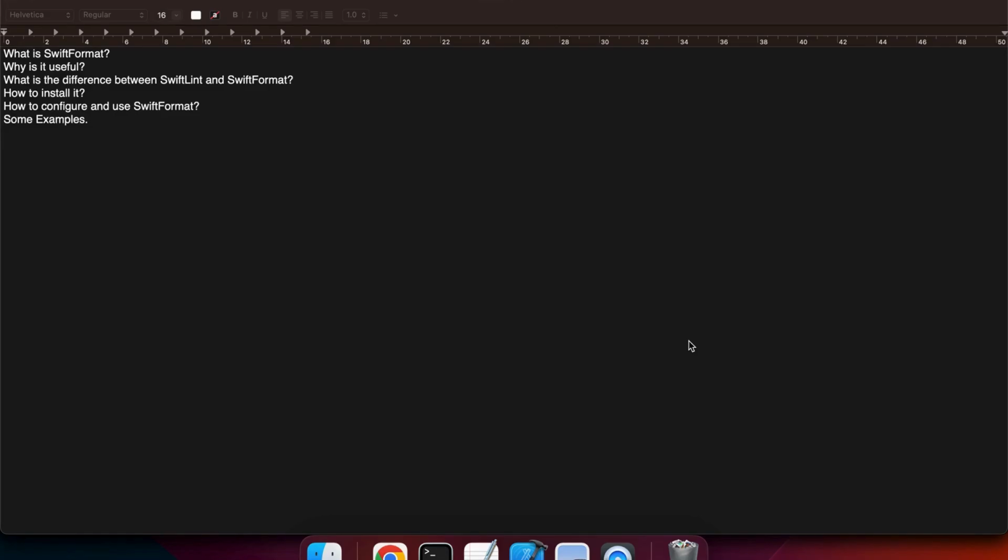We have similar kinds of tools called SwiftLint and SwiftFormat. Let's try to understand what is SwiftLint, what is SwiftFormat, and what are the differences. We have a dedicated video for SwiftLint. If you are not familiar with that, I strongly recommend you go through my previous video on SwiftLint. I will add this video link in the I button.